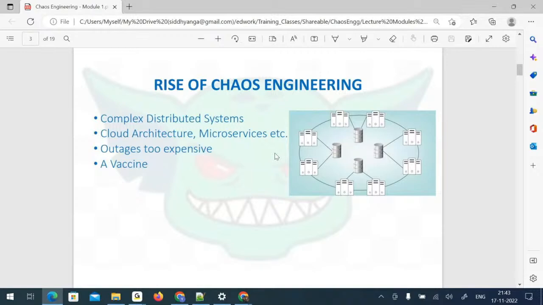What do we mean by distributed systems? Is anyone already working on distributed systems? Right, a distributed system is like master-slave. Basically, nowadays you would have heard the jargon microservices and cloud. All those cloud architectures with microservices are basically called distributed systems.